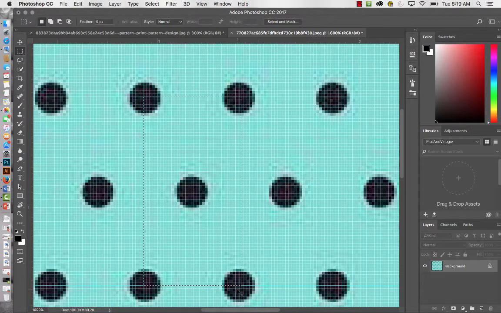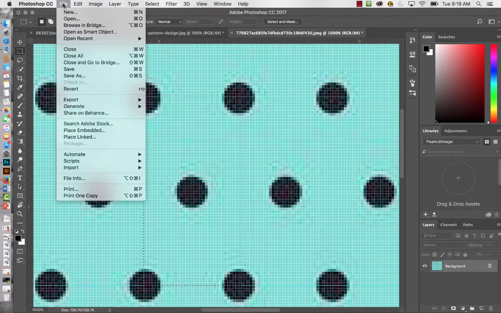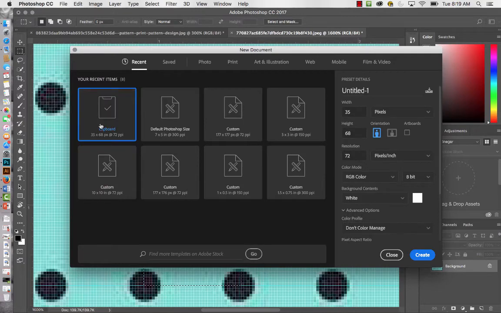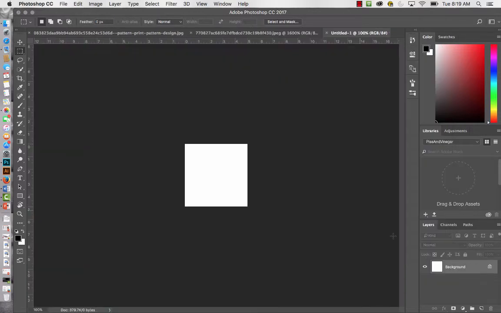So now I'm going to copy, and then I'm going to do File, New, and you can start a new document. And what I'm going to do is probably do just a custom, let's do inches over here. And then I'm going to do maybe 5 by 5 inches for this one. It should be fine. I have a new file.